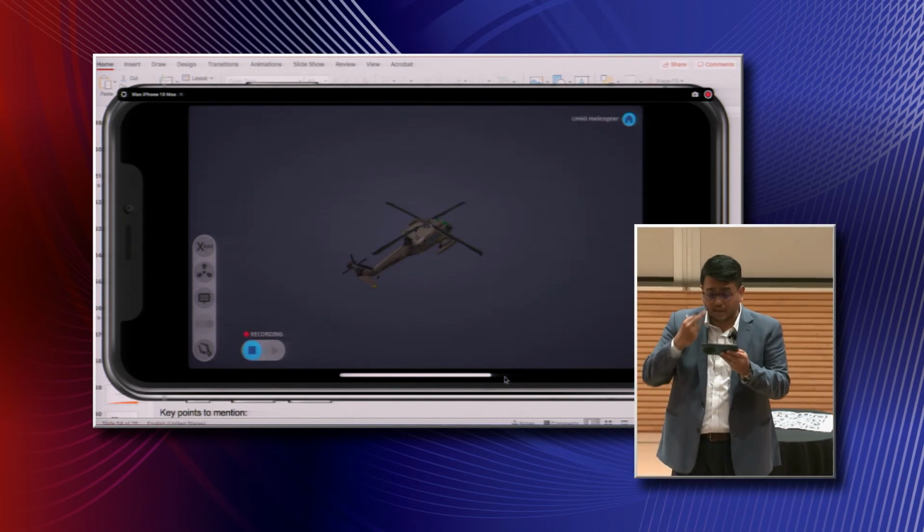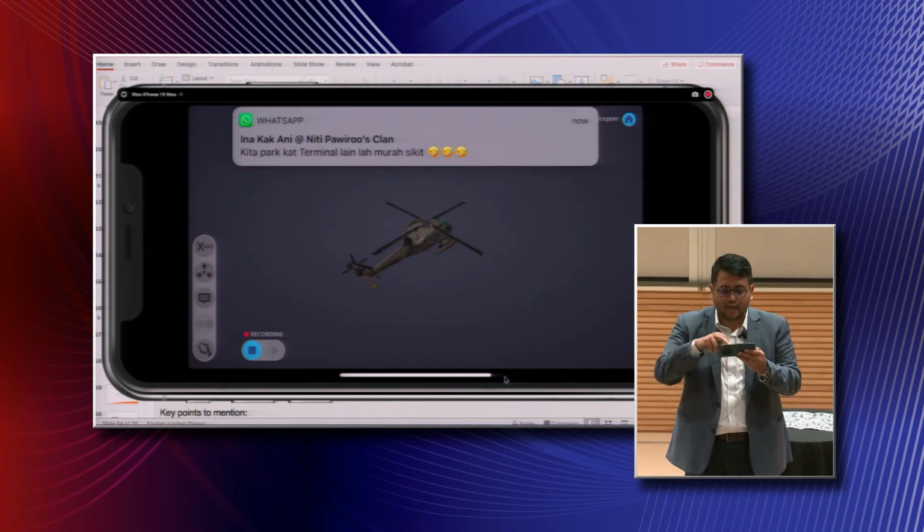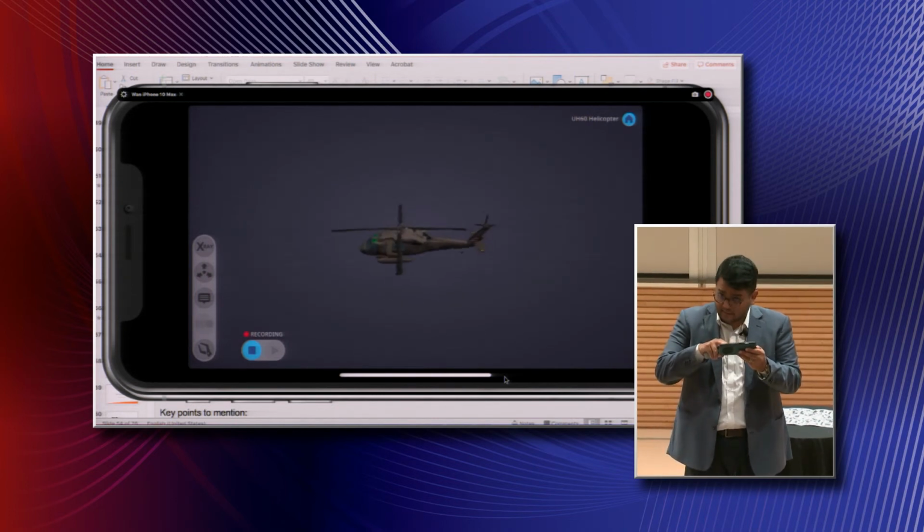Hello class, welcome to this lesson on the UH-60 helicopter. You know Black Hawk Down? This is not it. So you can twist, you can change and twist. You can actually explode the parts.